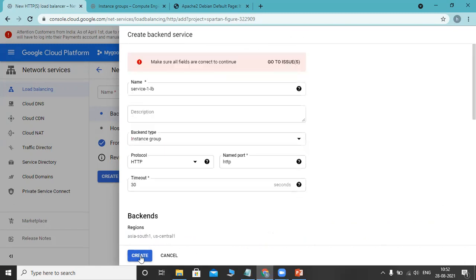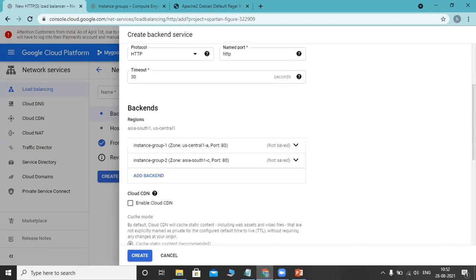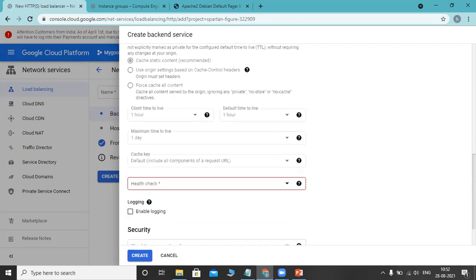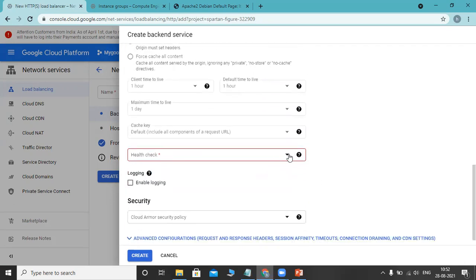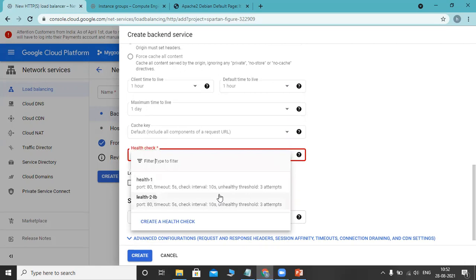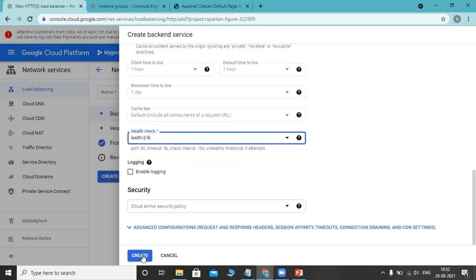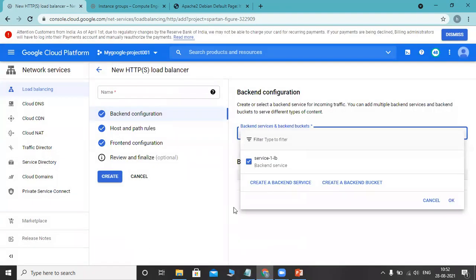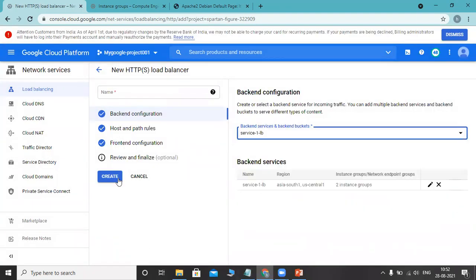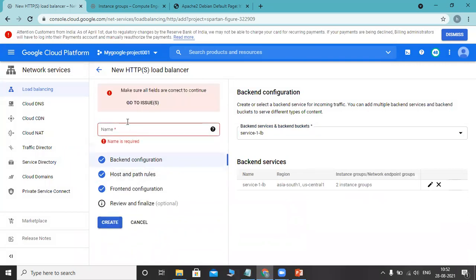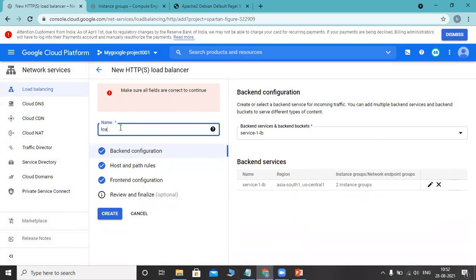Create. So it is saying, make sure all the fields are correct to continue. What is the field we are missing here? Yeah, we are missing the health check. We need to provide a health check here also. I am going to provide the same health check here. Don't provide a different health check. Create. Okay. And then create. Name it as load balancer.